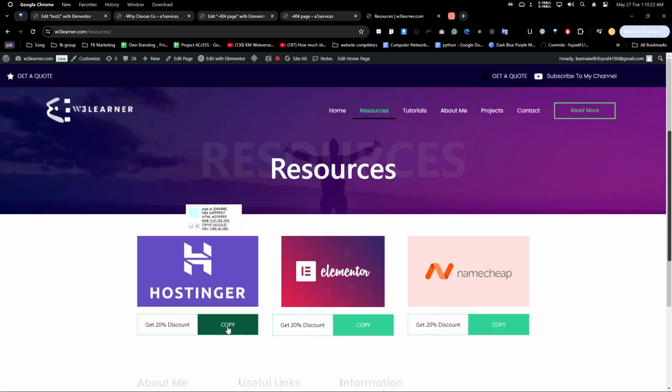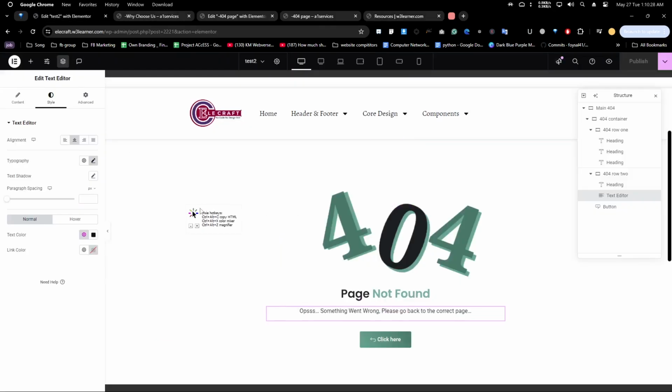All right, so that's our custom 404. Congratulations, you can make this kind of tricky design, clean, responsive, and easy to build.